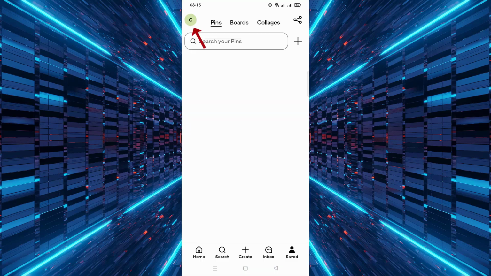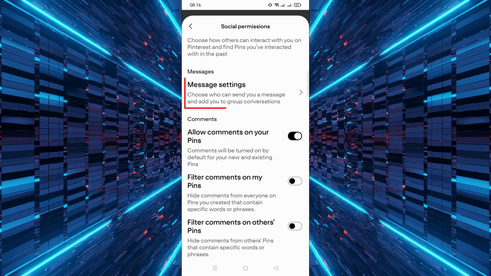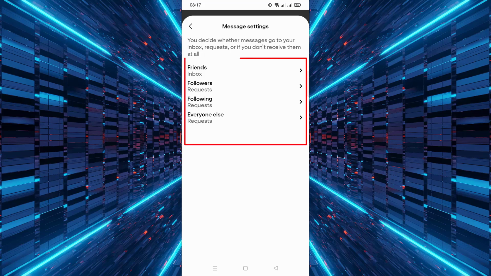Tap your profile picture in the top corner of the screen. Next, tap Social Permissions. Under this section, you'll find Message Settings. Here, you can choose who can send you messages.